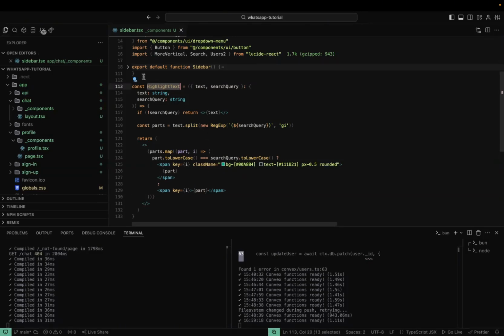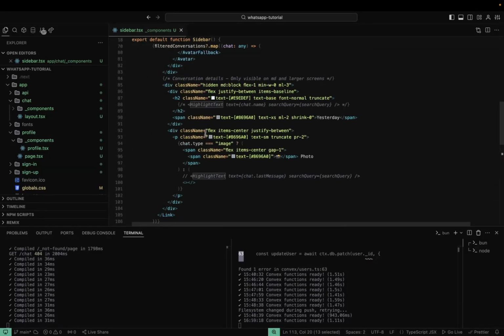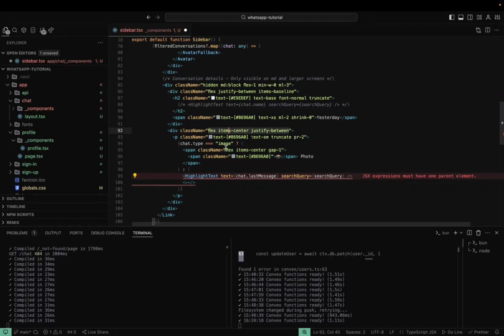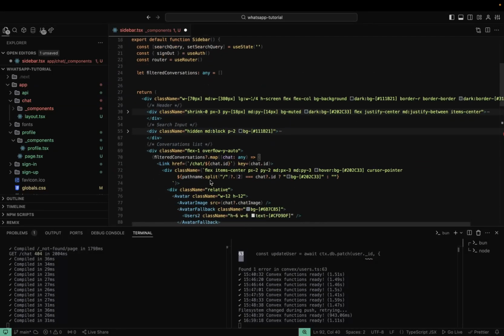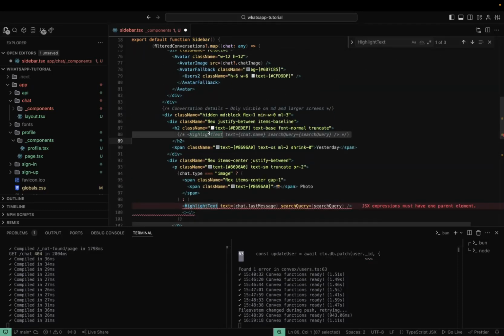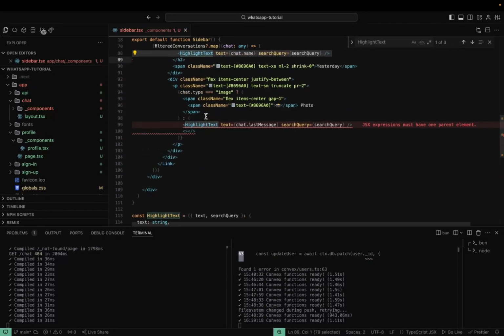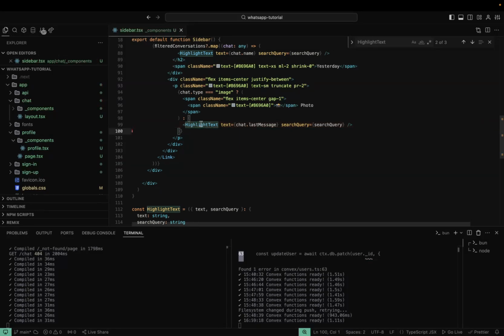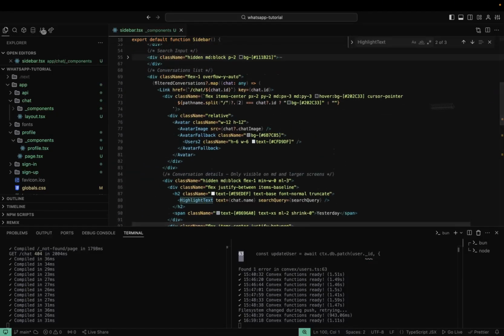Now that we have our highlight text, if we go back to where we commented on highlight text, let me just search highlight text where we've used it and highlight it here. Perfect. And we're just going to remove the fragment here. All right, perfect. No errors here.